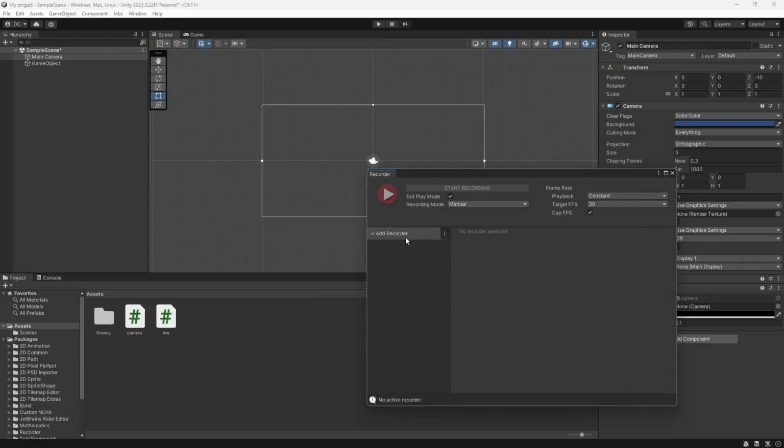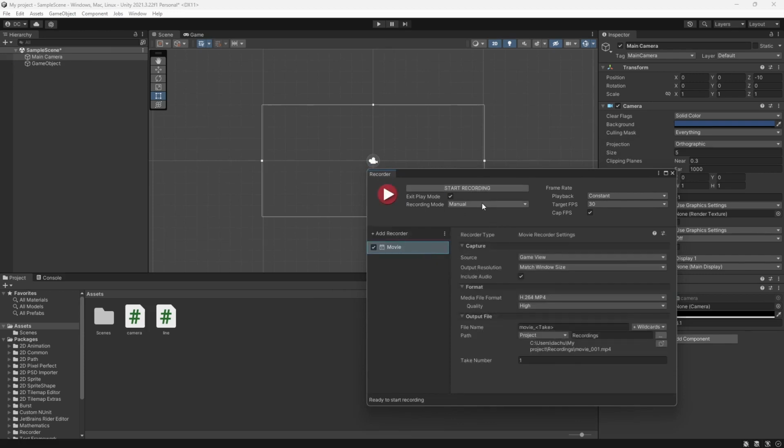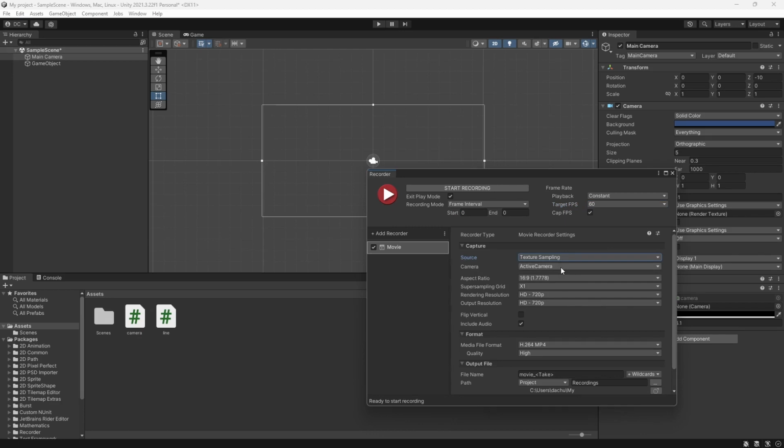And for our purpose, we need to add a movie and switch the recording mode to frame interval. And set your ideal FPS. Source as texture sampling, and the active camera, which is the main camera. You can switch to main camera.